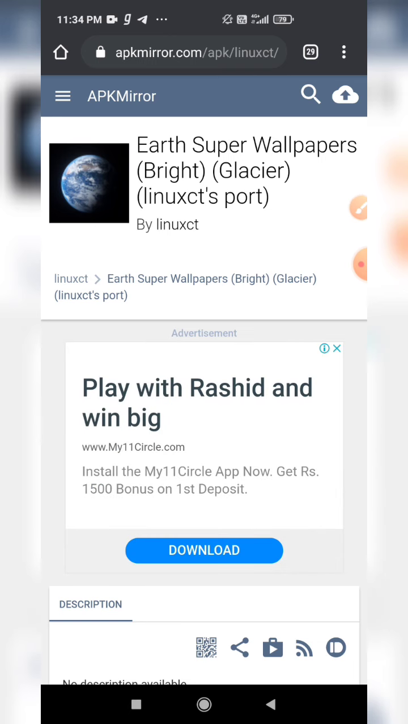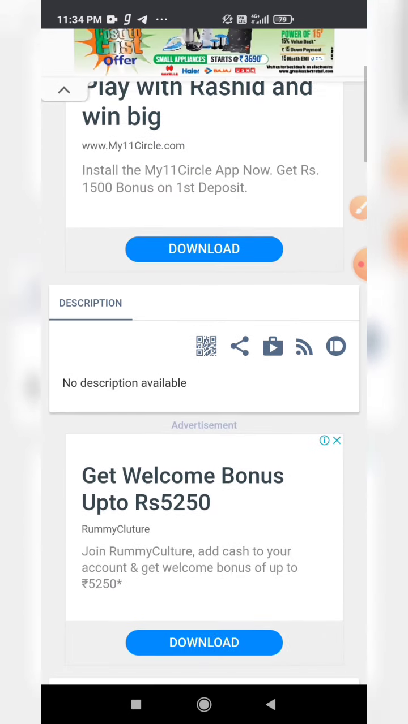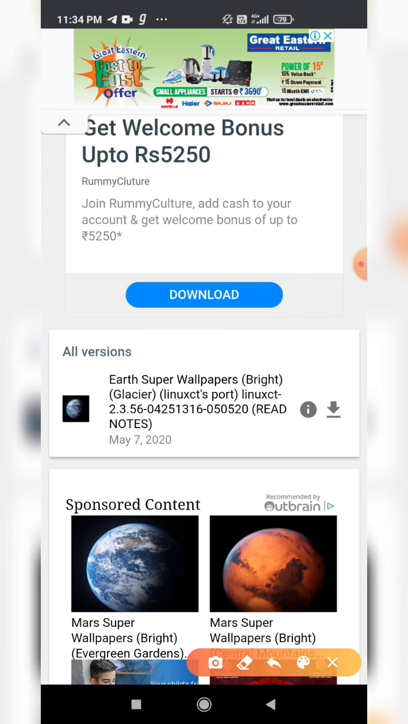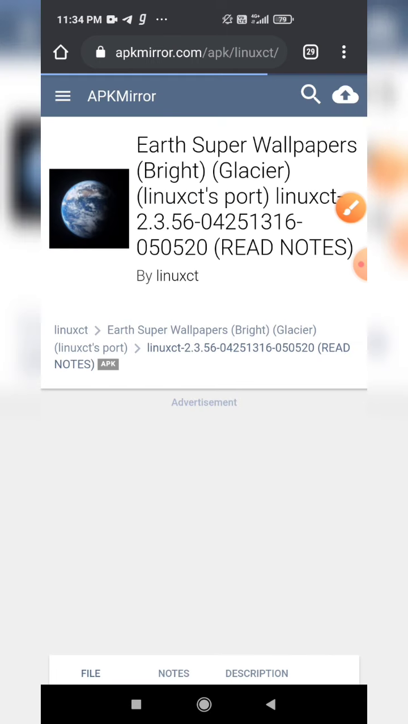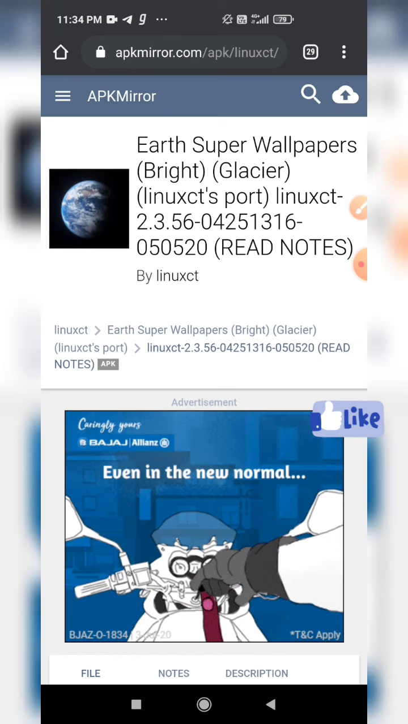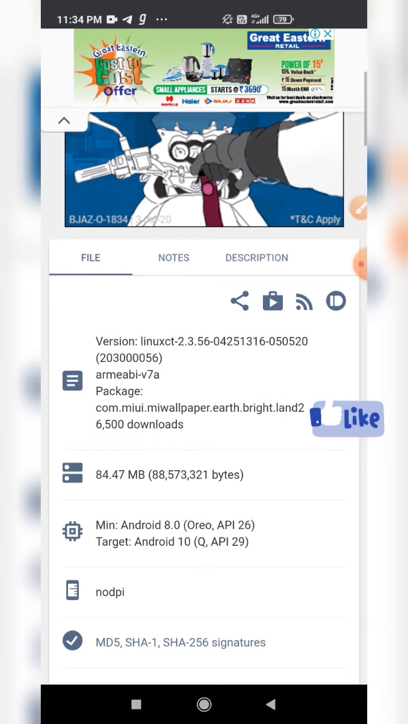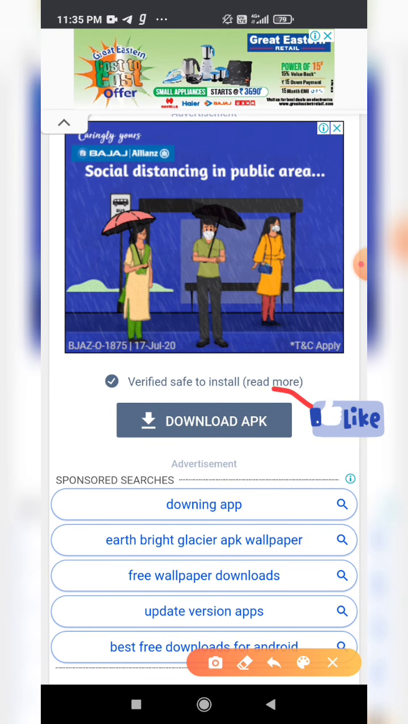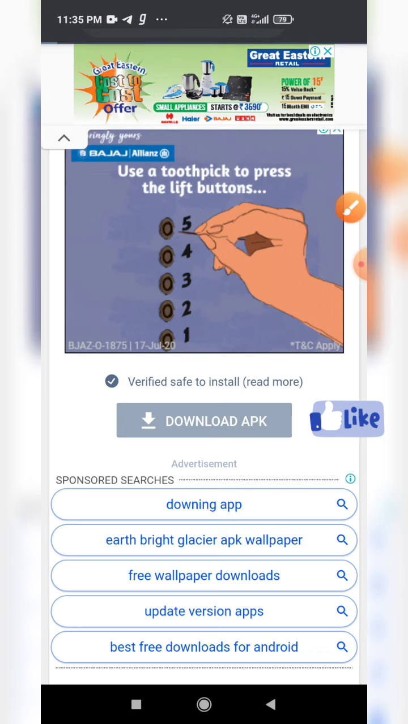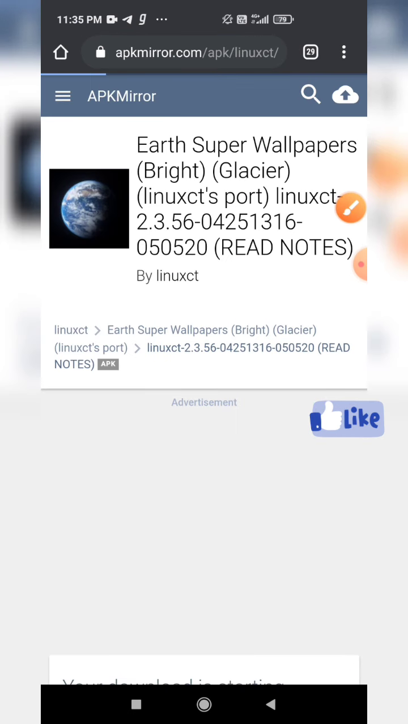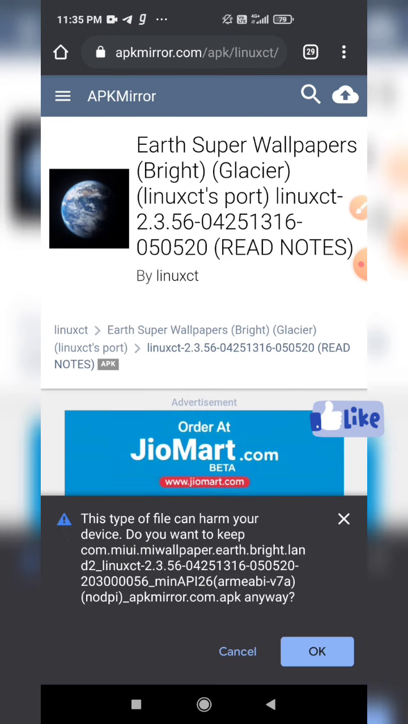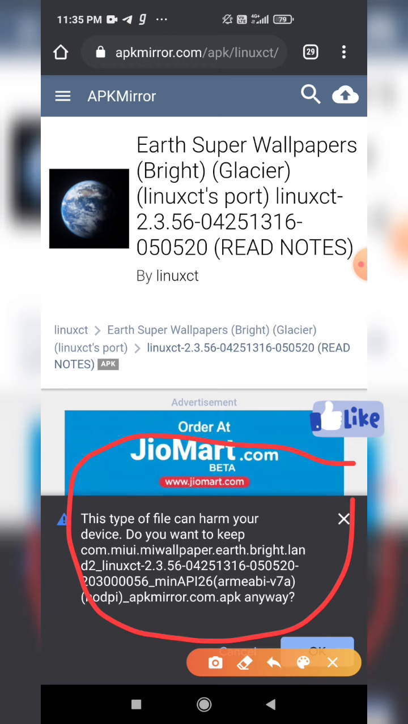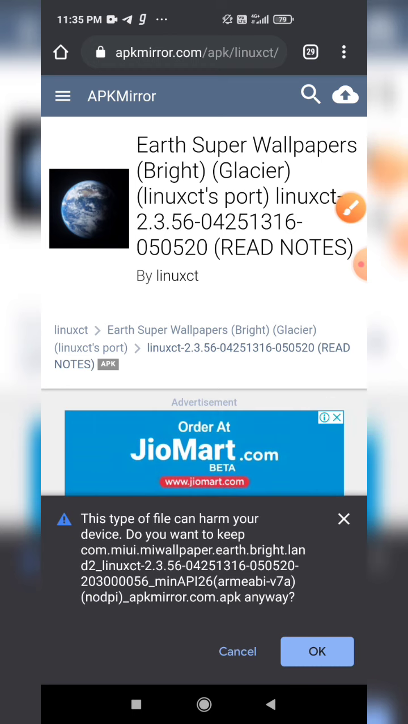As soon as I click it, I get this, and we need to scroll down a bit and click this button. As soon as I click it, a new pop-up appears, and we need to scroll down again. There are some ads, and then we need to click this download APK option. As soon as we click it, we will see a notification: this type of file can harm your device. You just need to click OK.